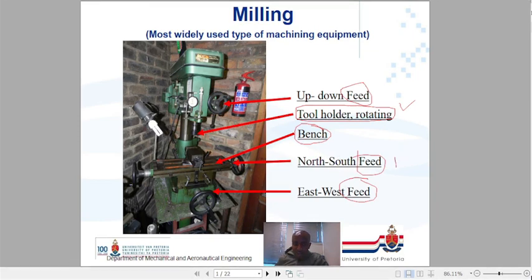So this will be 1, 2, 3. This will be 1 up down, number 2 we can say left right, and number 3 we can say in out. This will be moving in this direction or this direction. This will be moving in this direction or this direction. This handle here will move the tool over here up down. That's what you have there.